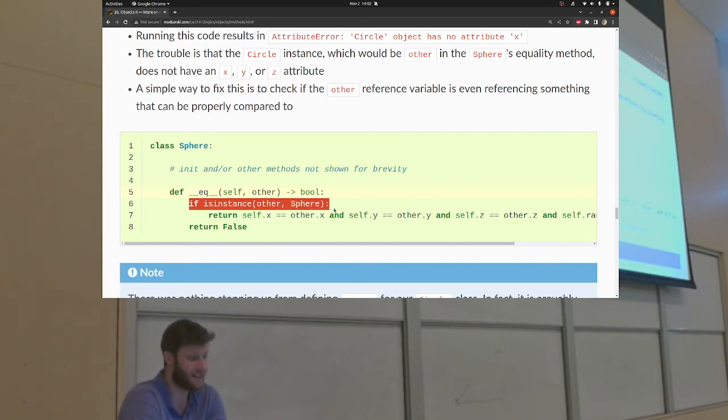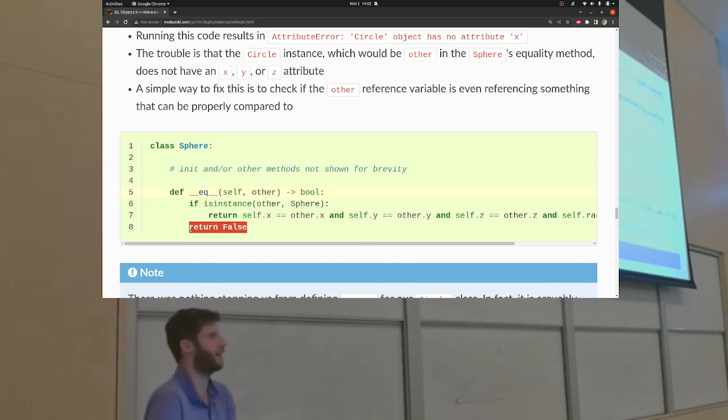If it's an instance of a sphere, then go ahead and do the check. If it's not, just immediately return false, because I don't care. A sphere and a circle aren't equal because they're not even the same type. So this is the right way to do equals: also have a check to be like, well, am I even comparing things of the same type?